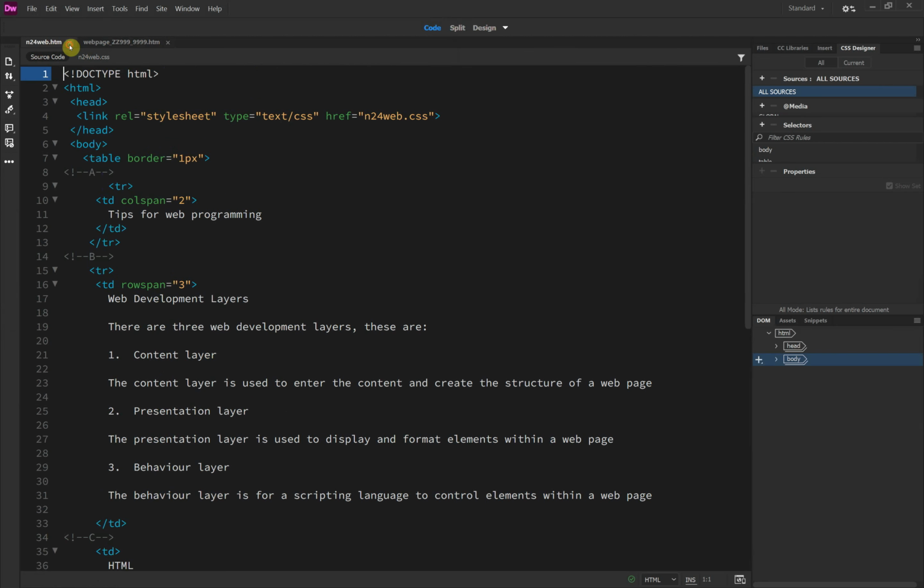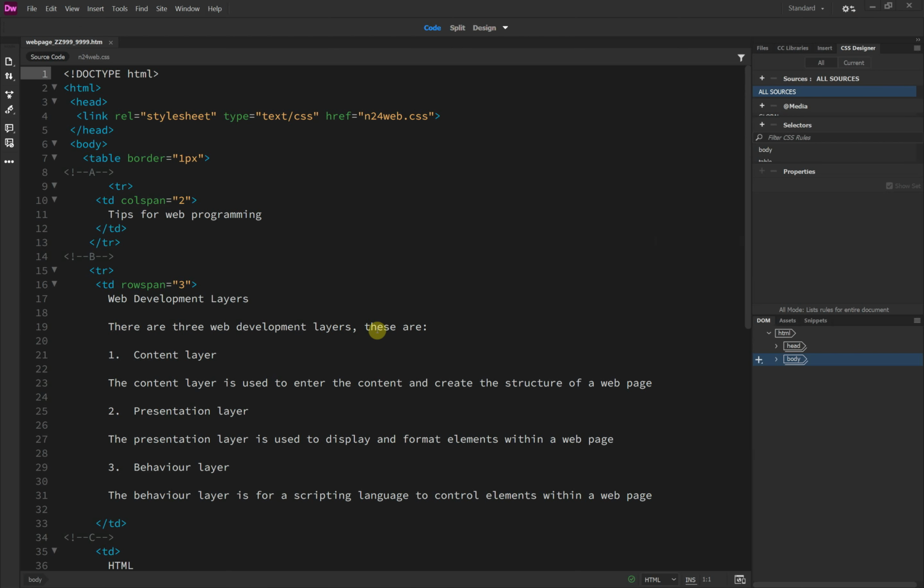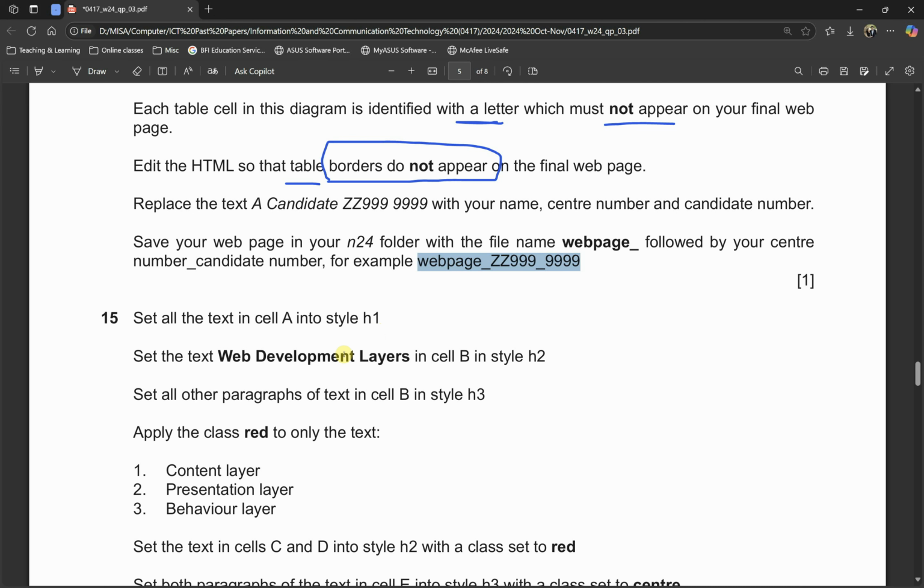I don't need this, so I can just close it, and let's try to open it in the browser with the new name. Don't try to keep refreshing this page because this is open from the old file. That's why I open with the new file now. We can keep checking the updates. Let's get back again to our question paper.